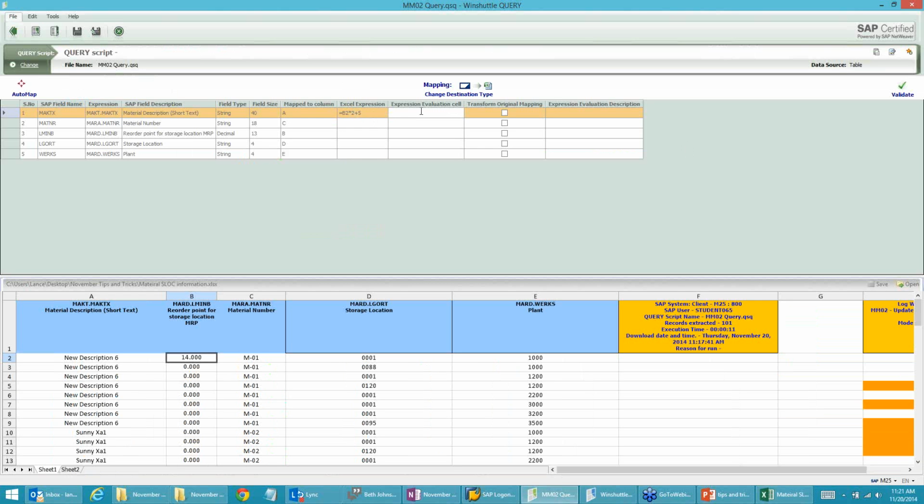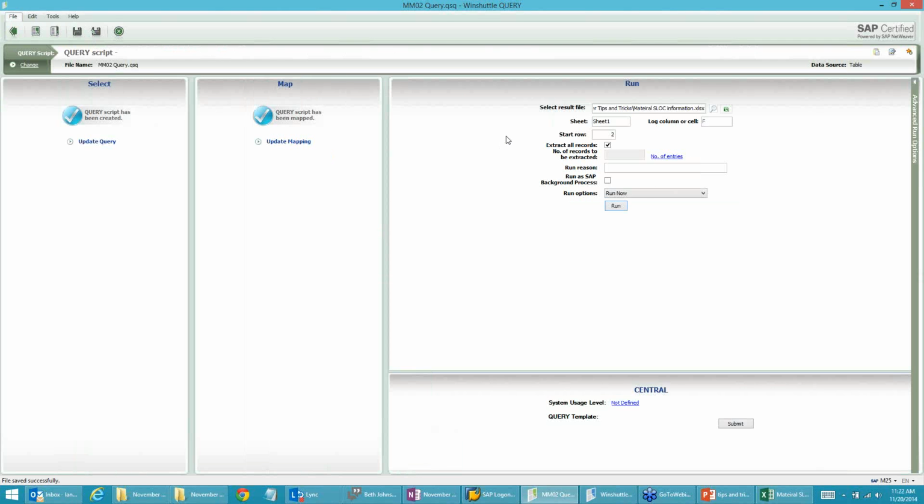Same with the expression cell. I was in column F2. That's where I want the result to be. And now this is where the header is, new reorder point. Okay, so that's going to be the header for this column, and it'll put that information here in column G. So let's rerun the query and see if that works.